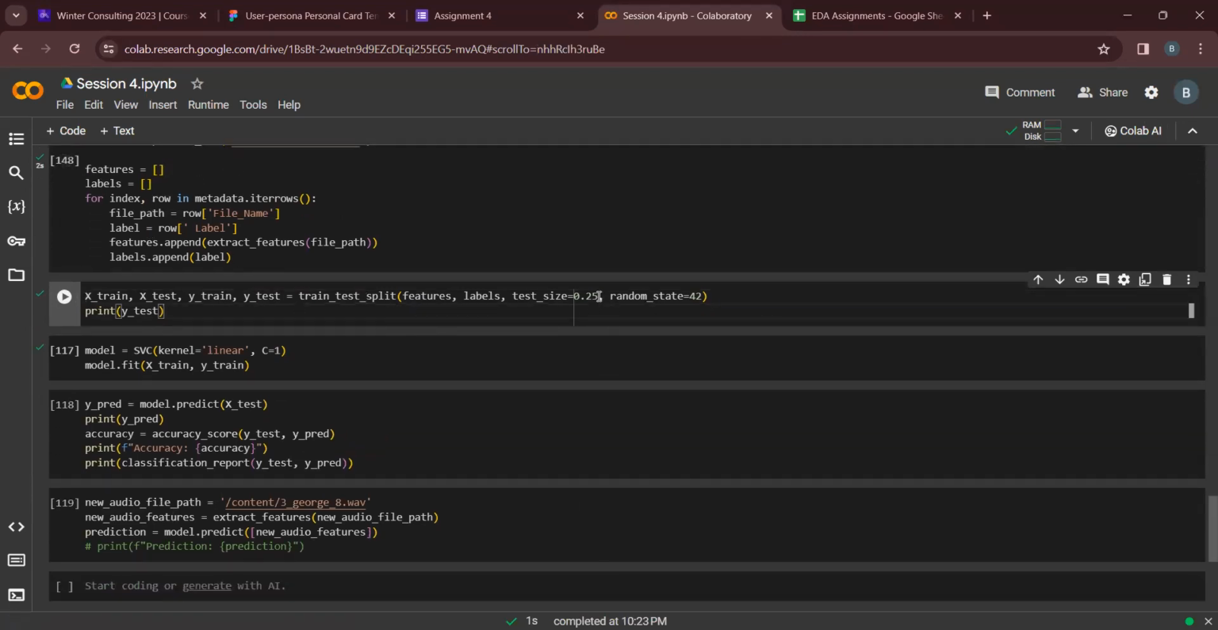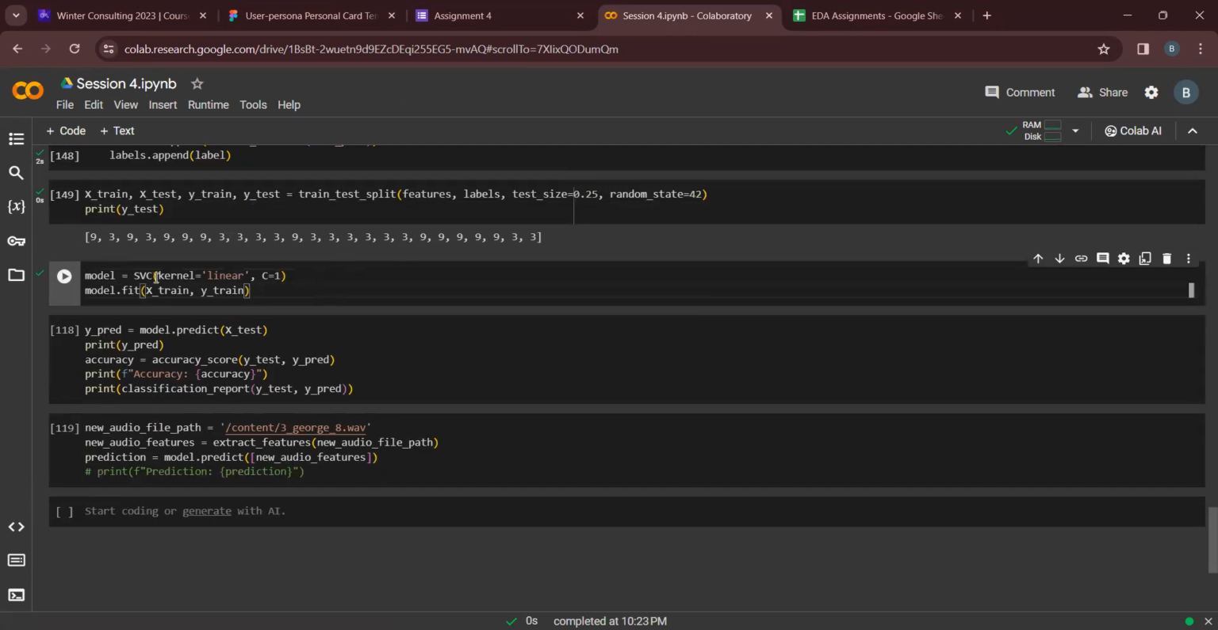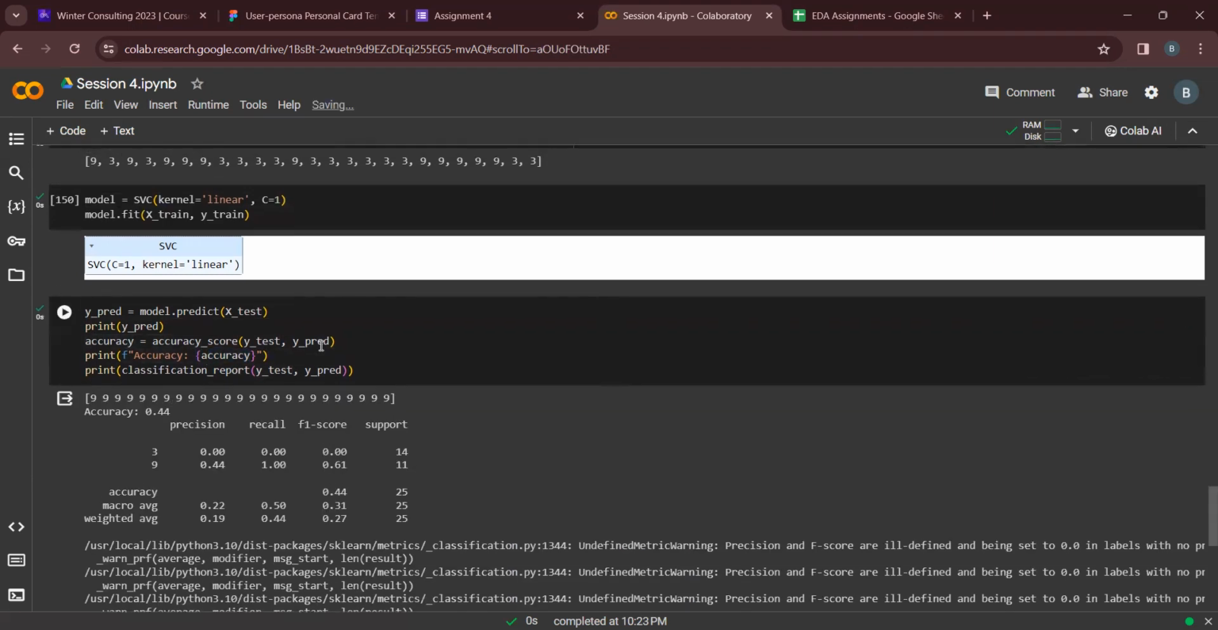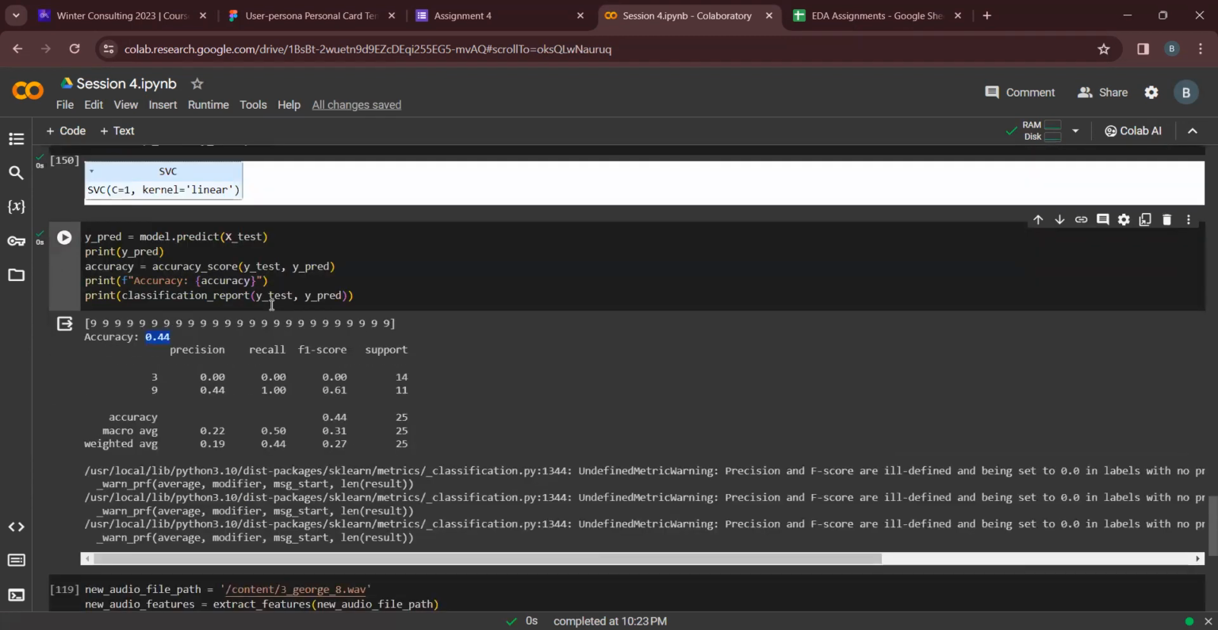Again, we split the data. This time we have the test size as 0.25. The random state is still the same. You can write any number here, it's not necessarily 42. Now we have to specify the kernel, and don't mind that value for now. This is what we have to specify for SVC, and then we fit the model. Okay, that is done. And now we predict, and then we find the accuracy.